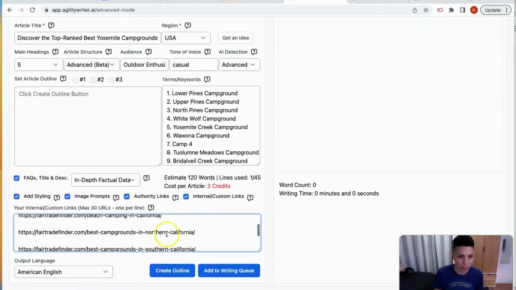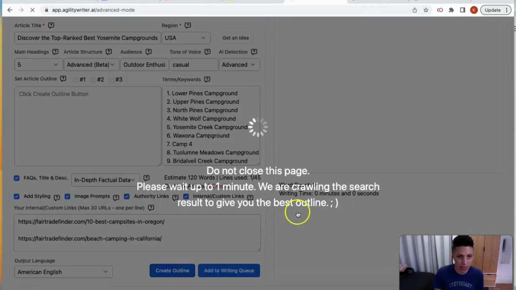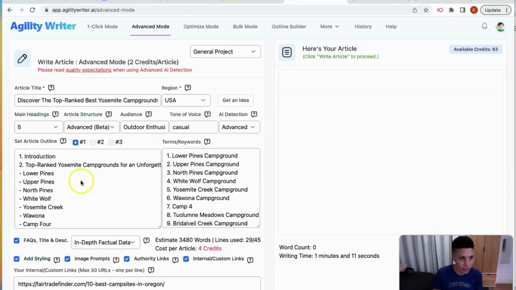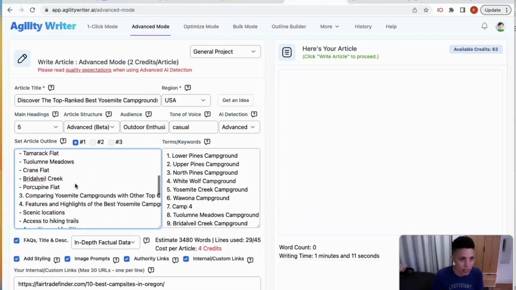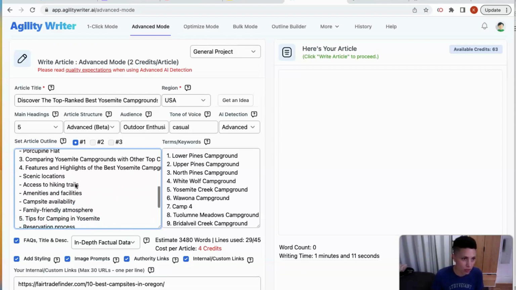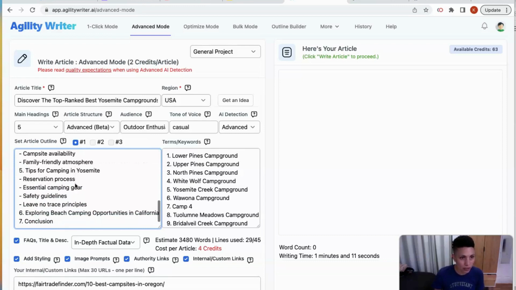And it'll actually link to these other articles that are already on your blog. So after you've done that and everything looks good, click Create Outline, and it's going to basically generate an outline for you. Okay, so once it's finished generating the outline, you will see what the structure of your article is going to be. And this is great because it allows you to just check and make sure that Agility is including everything that you want included in this article.